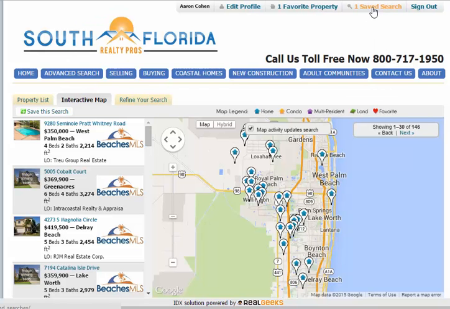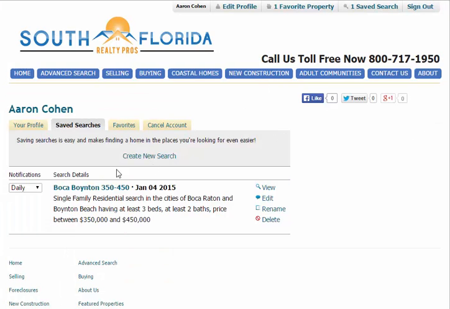When that window closes, you can see up top now we have one saved search. You can click on that anytime. Boca Boynton 350, 450. The data was created, the criteria that we put in, and you can view the results by clicking View. You could edit your search criteria or rename it, or just create a new search.